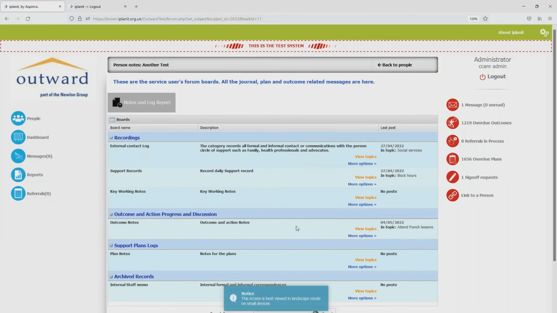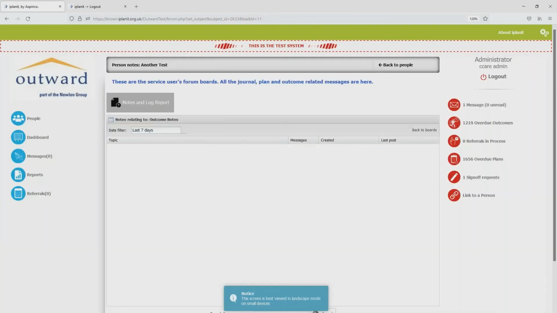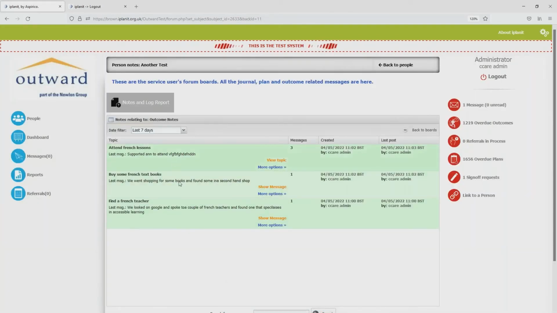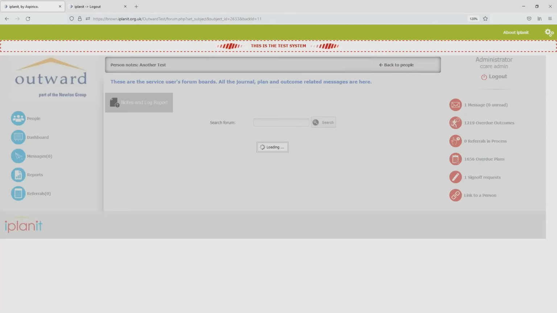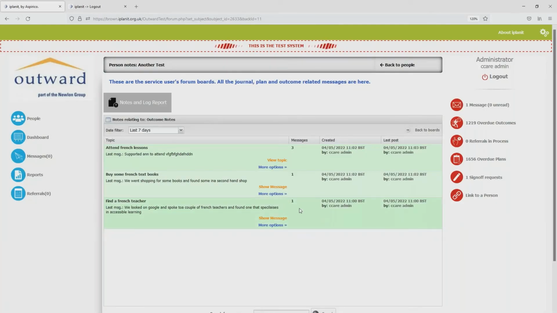And we've got outcome notes here. So if we go and have a look at the topics, you can see we've now got specific notes against each action, each outcome. So let's have a look at this topic. All of these notes are actually telling a story. We're actually telling the story of someone's life.